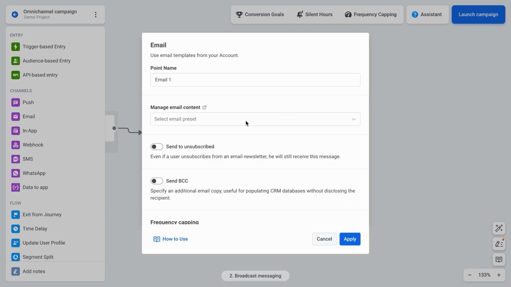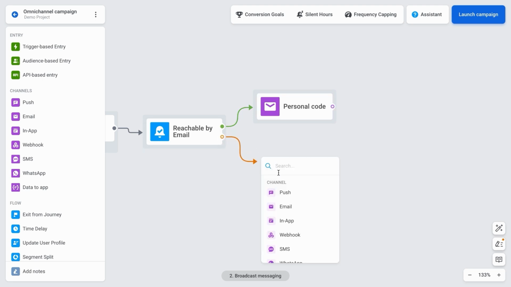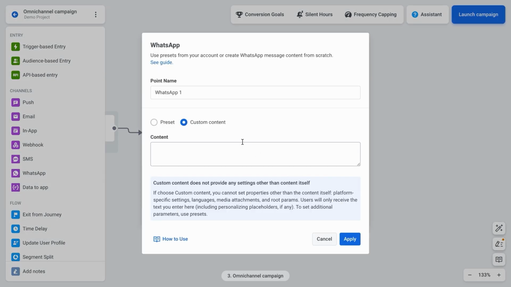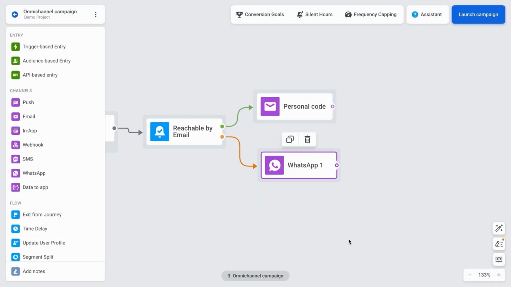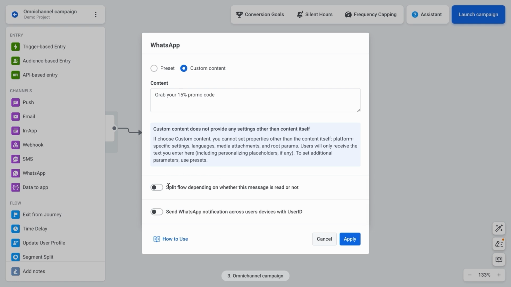We'll select the email template we prepared earlier, and our email subscribers will get a personal promo code. Can we still reach the audience who doesn't receive our emails? Absolutely. Let's try WhatsApp. Look how easy it is to create a message. Just type in the content and voila! What's more, we can track whether the WhatsApp message was read or not.